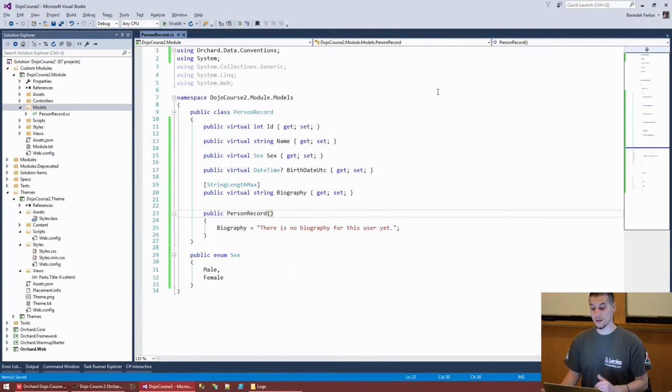Okay, so now we have our person record class. This is going to be the application side representation of the pieces of data that we're actually going to store in the database. And now let's go ahead and look at another piece of the Orchard API, which is very important, which is called migrations.